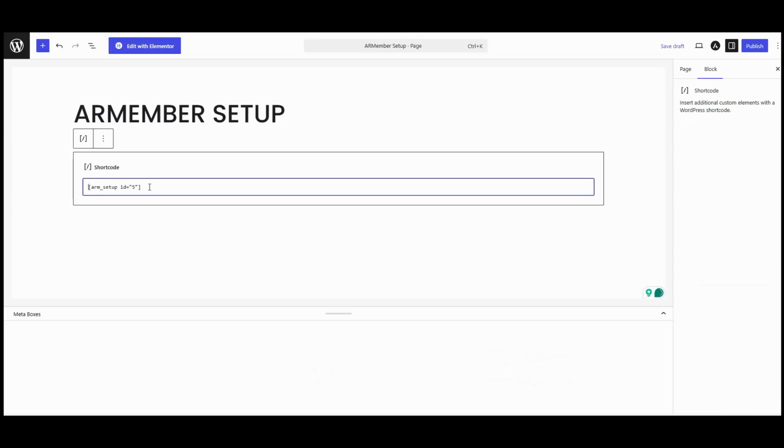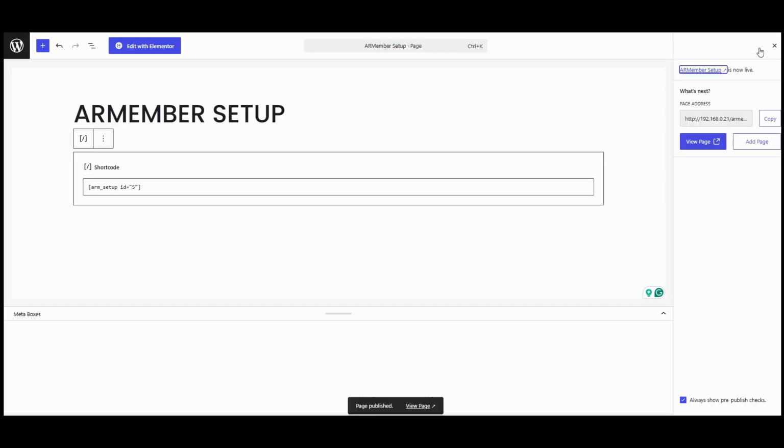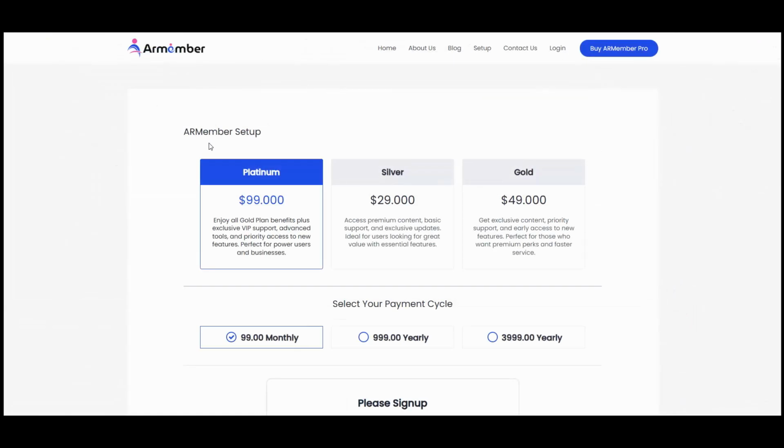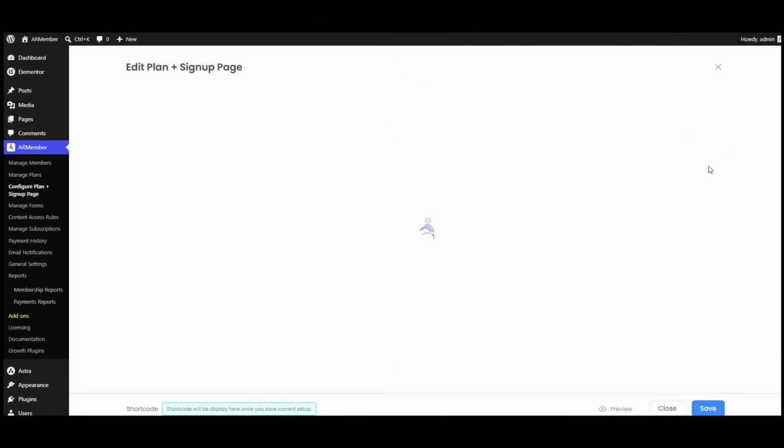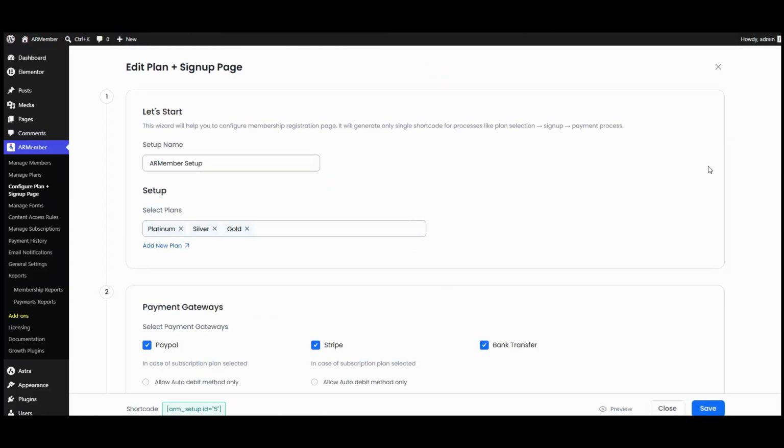After that, publish the page. The page has been published successfully. Now open this page as a guest user without logging in. This is the ARMember setup form page, where users can select a membership plan, complete the registration form, and make a payment. Now go back to the ARMember Configure Plan Sign-up page and make some changes.